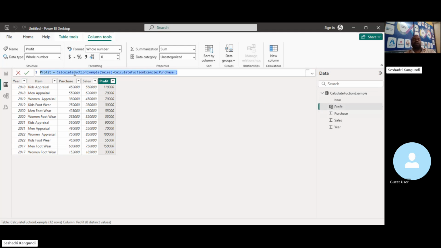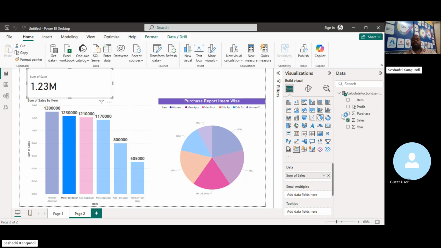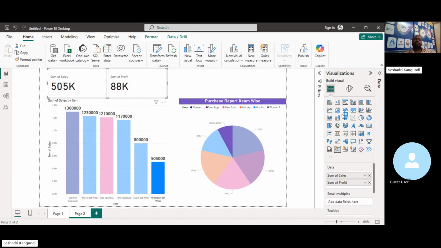Look at here. And going back to the report view, here we go again. See, the visual is already there, so I want to highlight the profit value also. Look at here. See. For kids appraisal, this is the profit you got. For men appraisal, women, kids footwear, women footwear. See, in such a way the massive data can be instantly visualized with the help of a Power BI dashboard. And from the management point of view, it's very easy in terms of taking decisions.